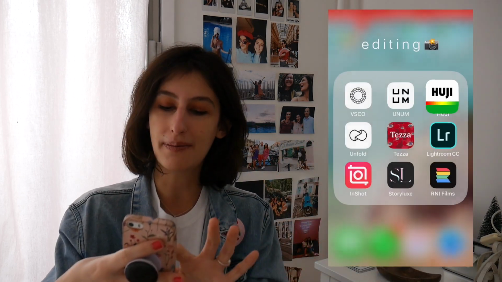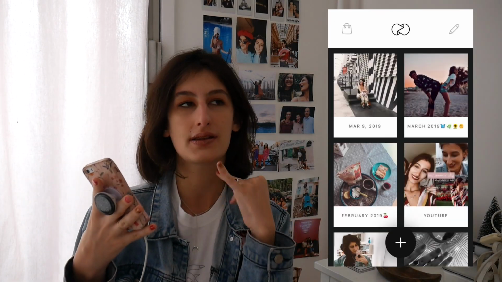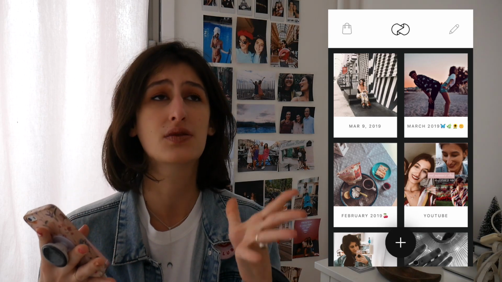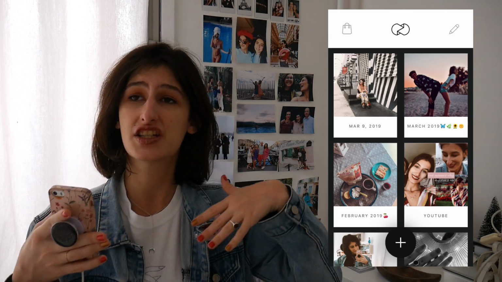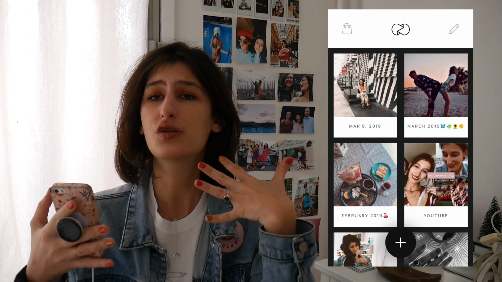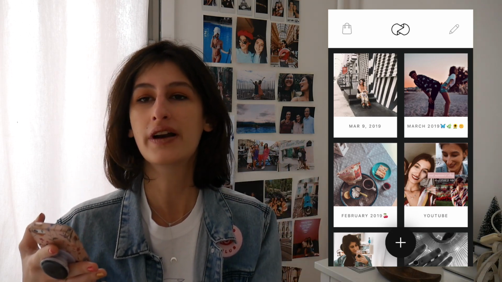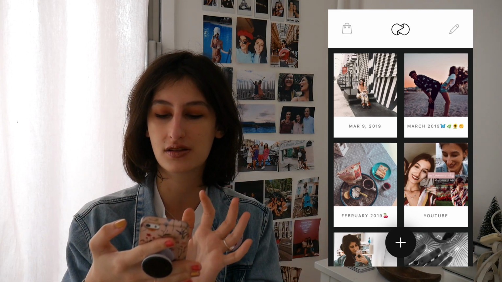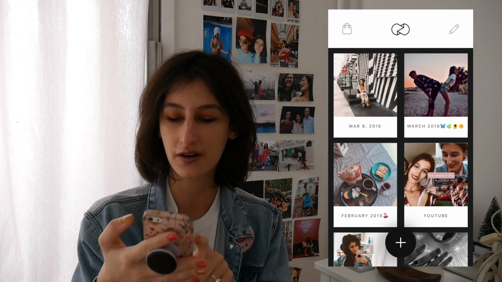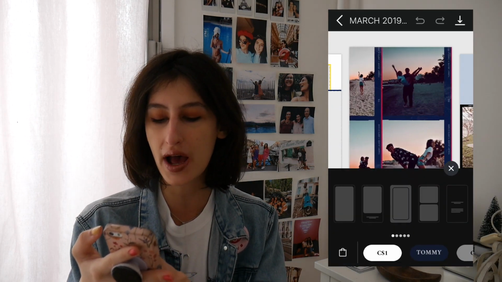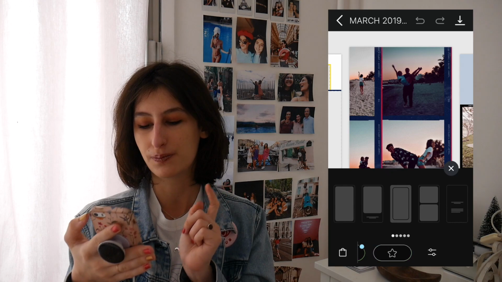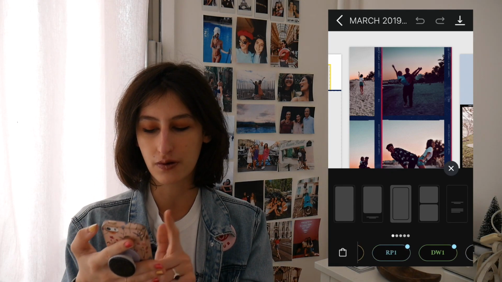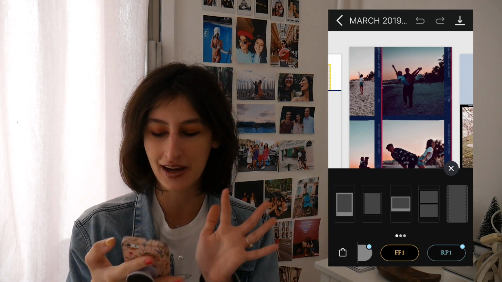Then we have the Unfold app. Now this one was very hyped as well. Everybody uses it, it's super common in your stories, and I would say that it's a great way to actually share your day, share your travels, etc. Just a creative way of doing your stories if you're a person like me that loves to do stories and get creative with it. It comes with a free pack, which is the CS1, and then you have a bunch of other ones that you have to pay for, and then I paid for obviously the FF1. I absolutely love it. It has so much.